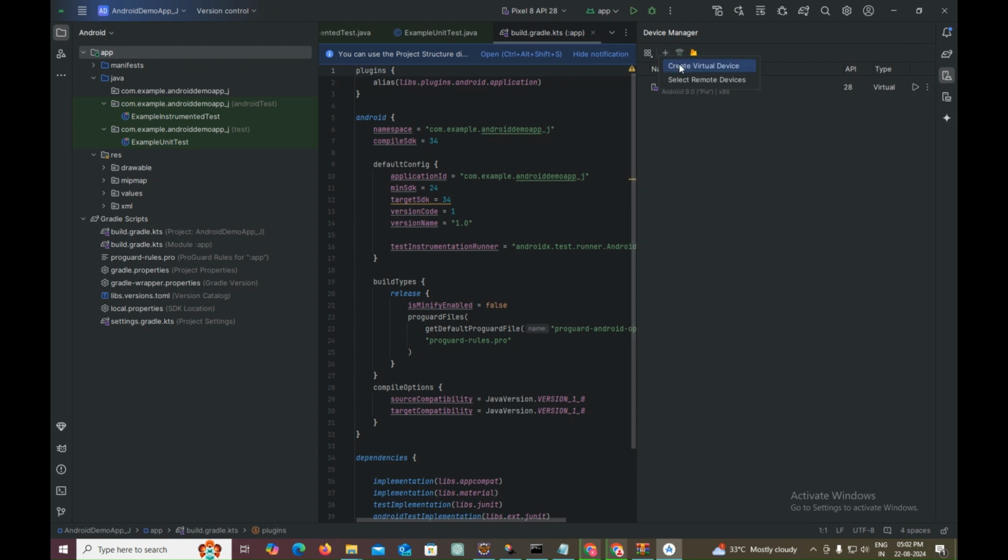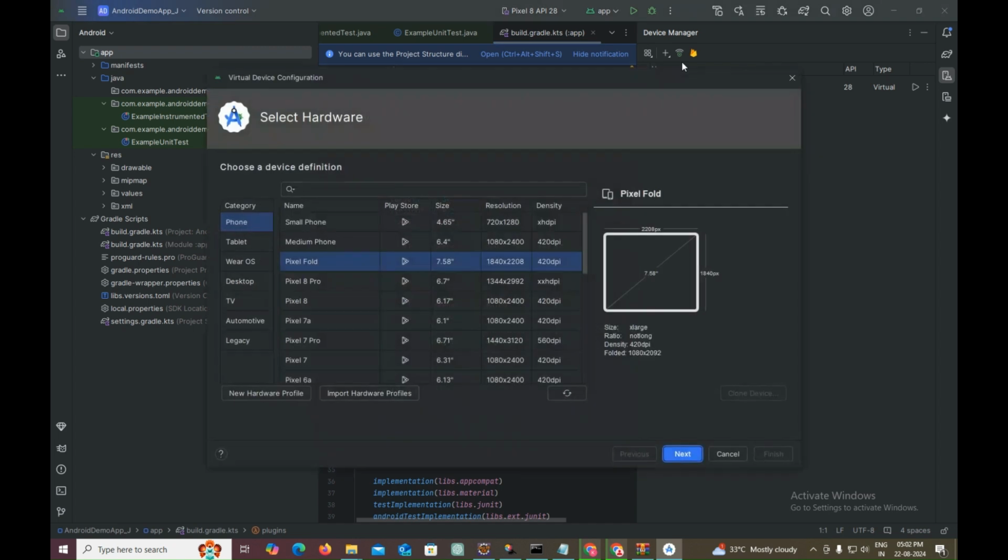For that, under the device manager, you should click the plus icon, then click create virtual device. If you see, there are a lot of options given to you: phones, tablets, desktop. You can select which phone you want, which Pixel you want, which resolution you want. Based on that, you can do.